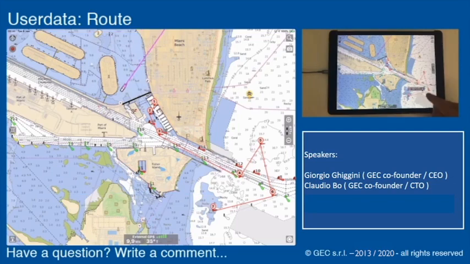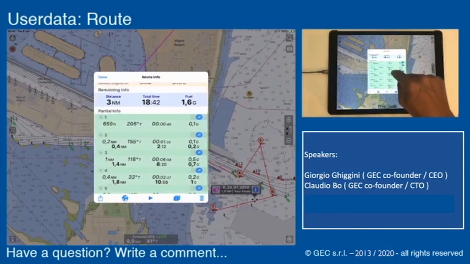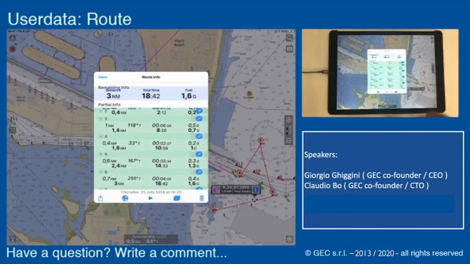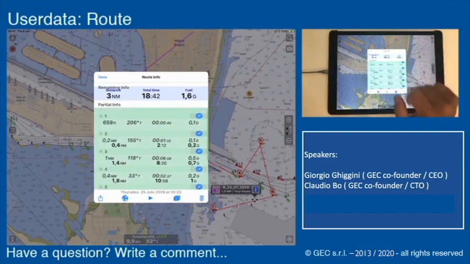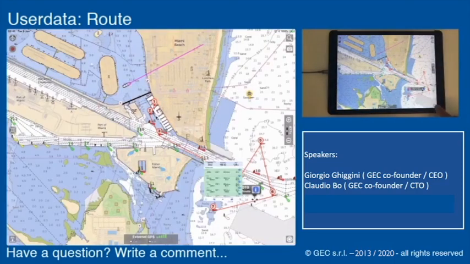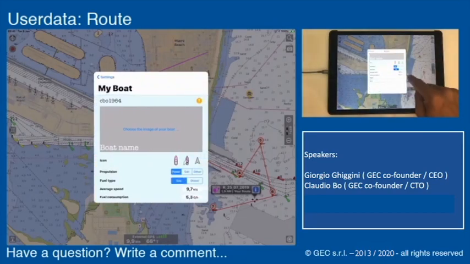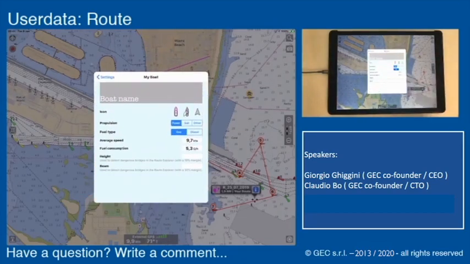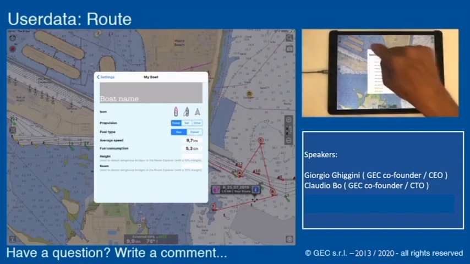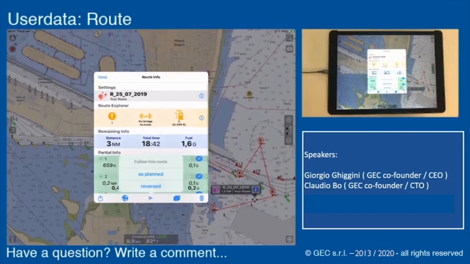We can see the route information always in the same way. Here you have the detailed information for the route with partial and total information. You also have the time and the fuel consumption. This comes from the MyBoat settings, where you can define the average speed and the average fuel consumption of your boat. When you have a route, you can activate it, so you can navigate it.